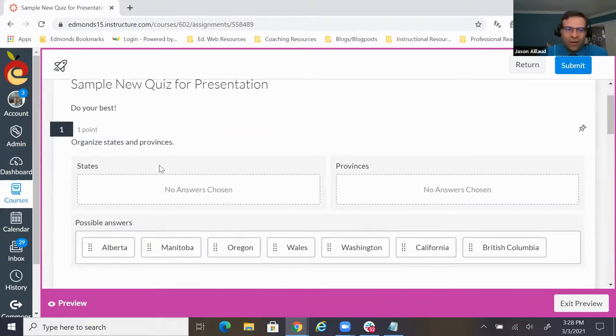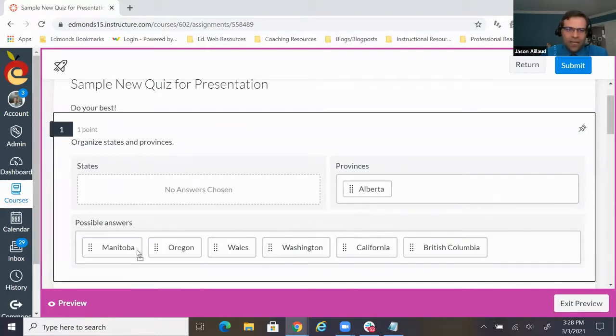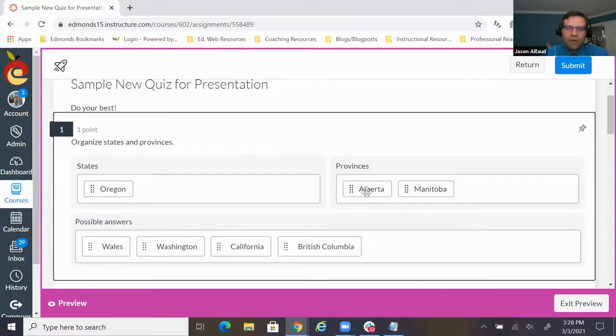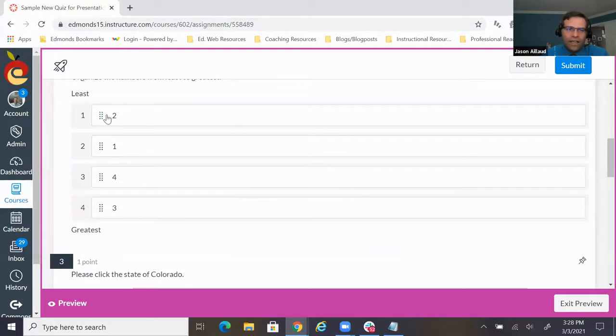So when they're trying to organize states and provinces, we have Alberta, that's a province, Manitoba is a province, and I'm just clicking and dragging with my mouse and putting them into the proper categories. So a nice way to organize there. For ordering, it's very similar. I can click and drag and put these in order from least to greatest.